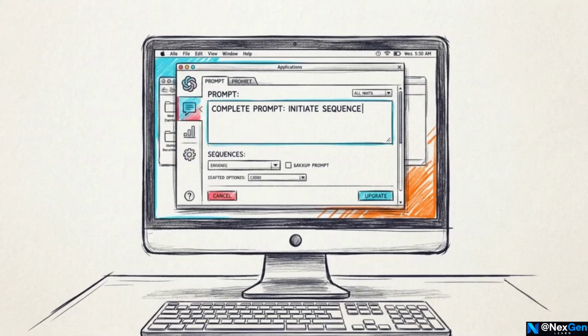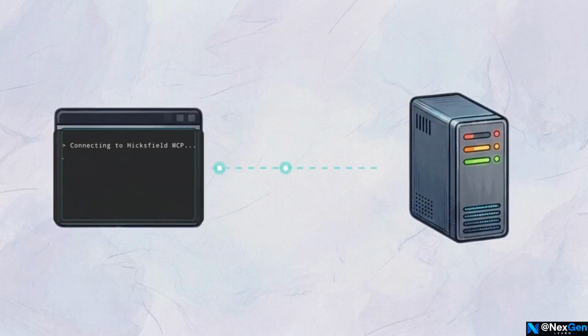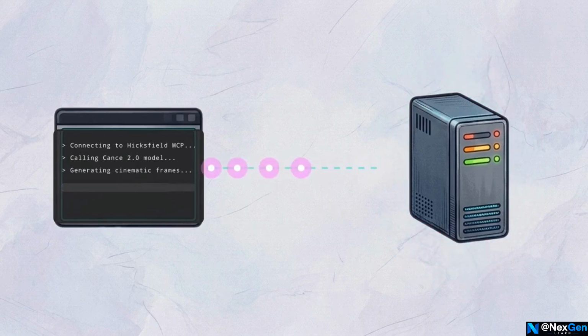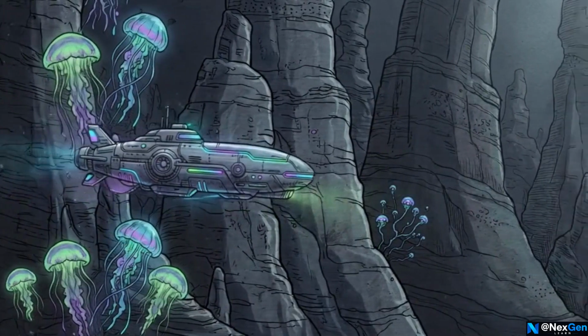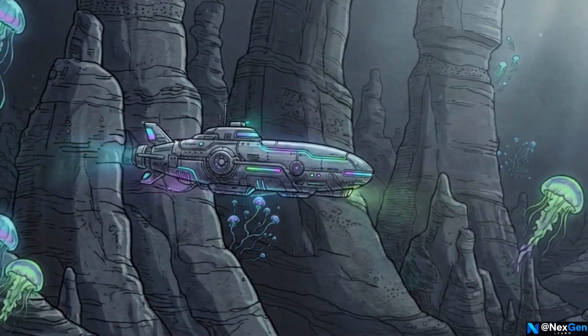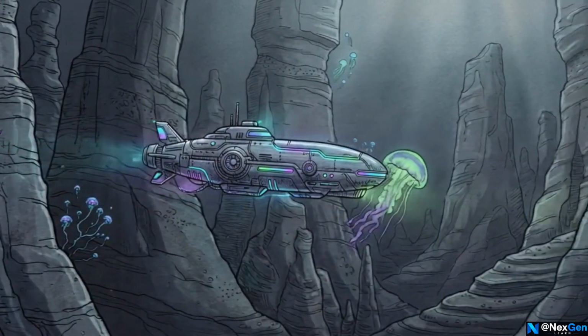To test the connection, prompt Claude to build a project while specifically instructing it to use the newly installed MCP for all visual generation. The terminal will provide feedback as it pings the remote server and begins receiving data from the external model. Once the process completes, Claude will present the finished visual asset, confirming that the entire external pipeline is fully working.